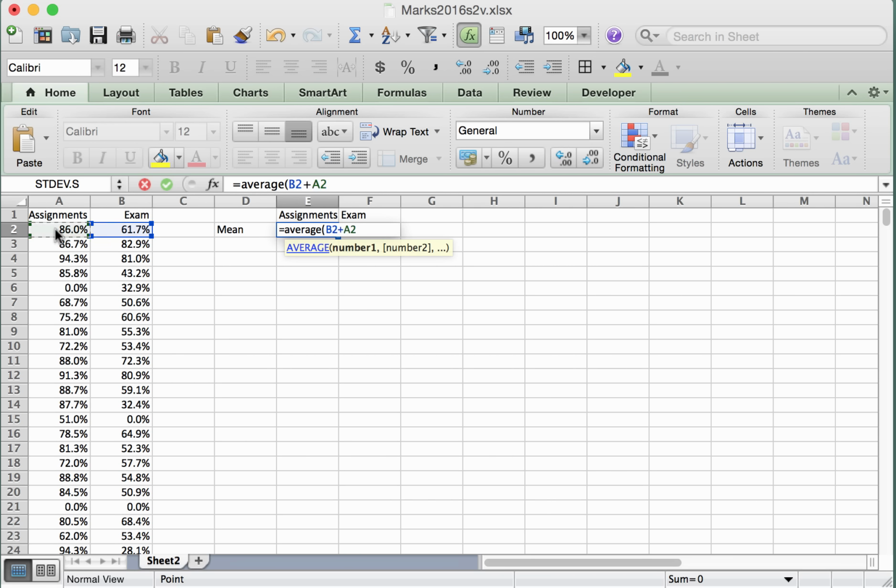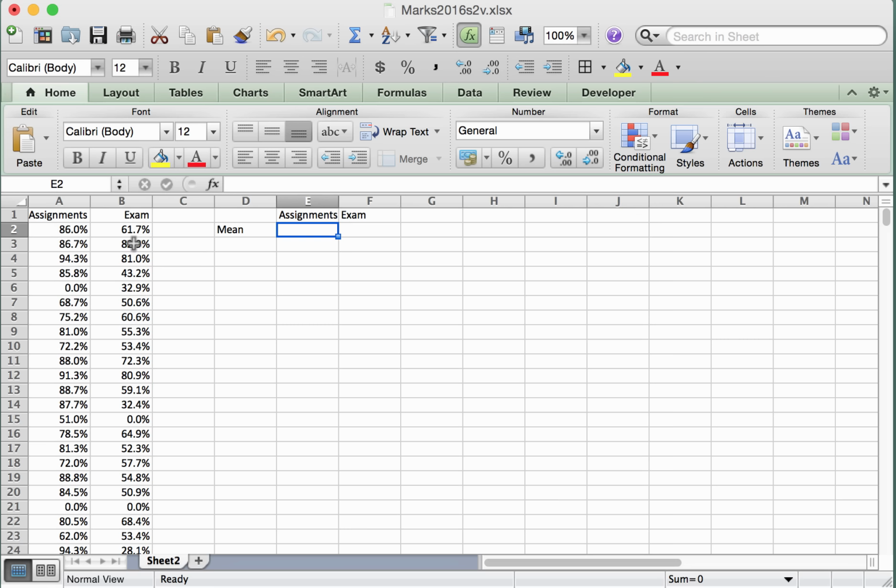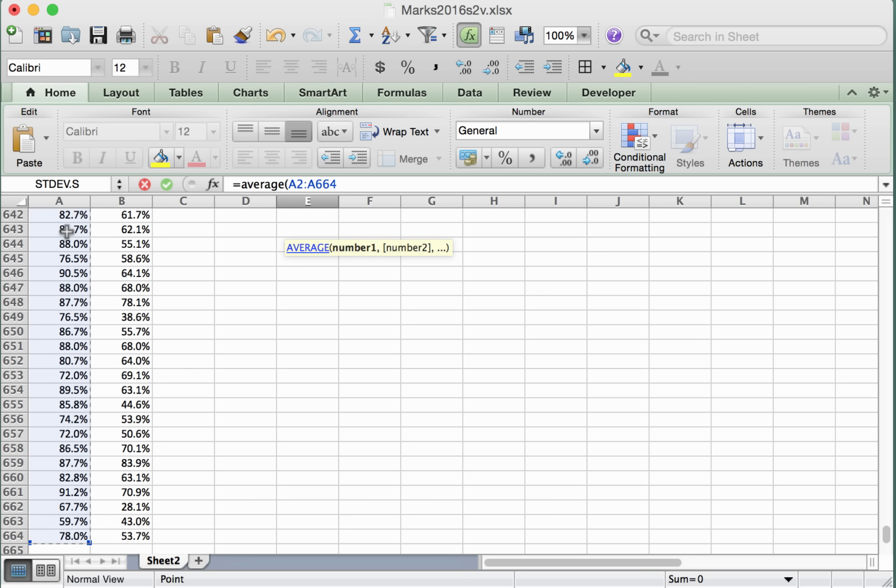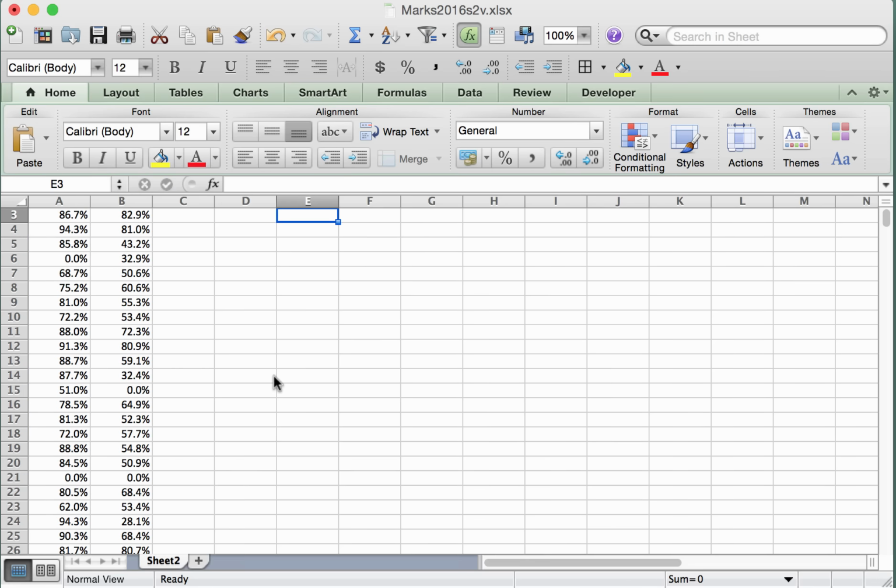Let me start that again. If we go to average and then go across and select that, including any others along the way, and then Shift, Command or Control, down arrow takes us down to the bottom of the worksheet. We have a total of 664 rows in this worksheet, so 663 students. Close the brackets and we're done. So there is the average mark on the assignments.